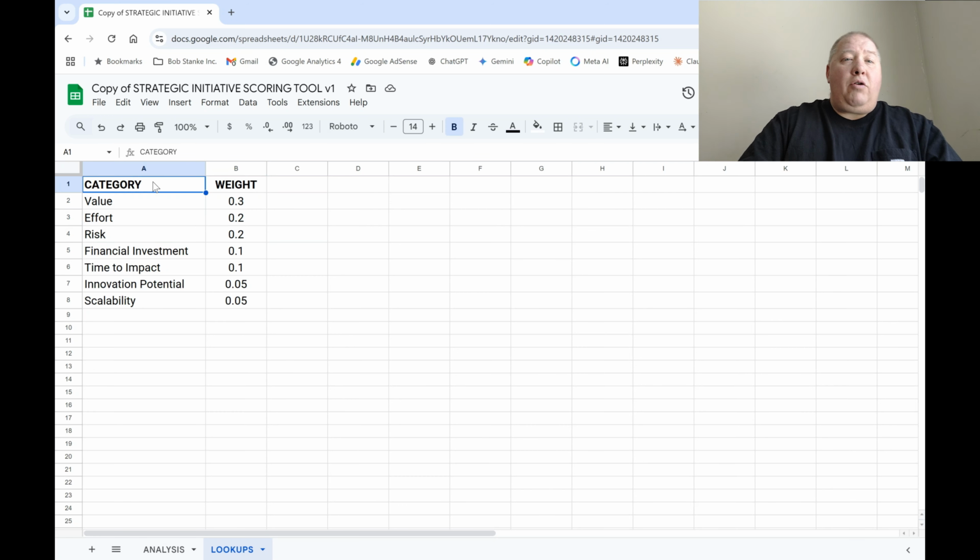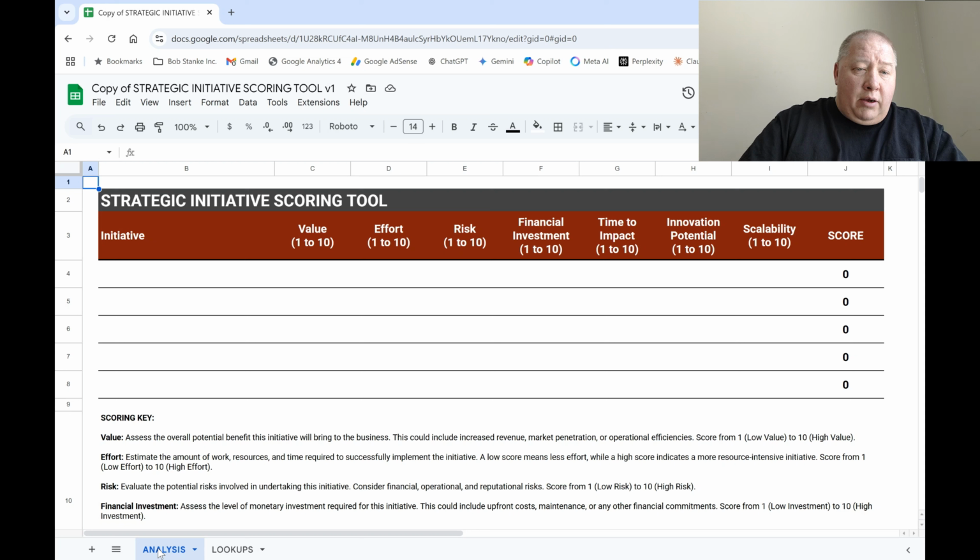So when you grab this spreadsheet, if you want this spreadsheet, you can come in and you can change these weights as long as they add up to one. As long as all those weight cells sum to one, you're good. Okay. So then hop back over to this analysis tab.